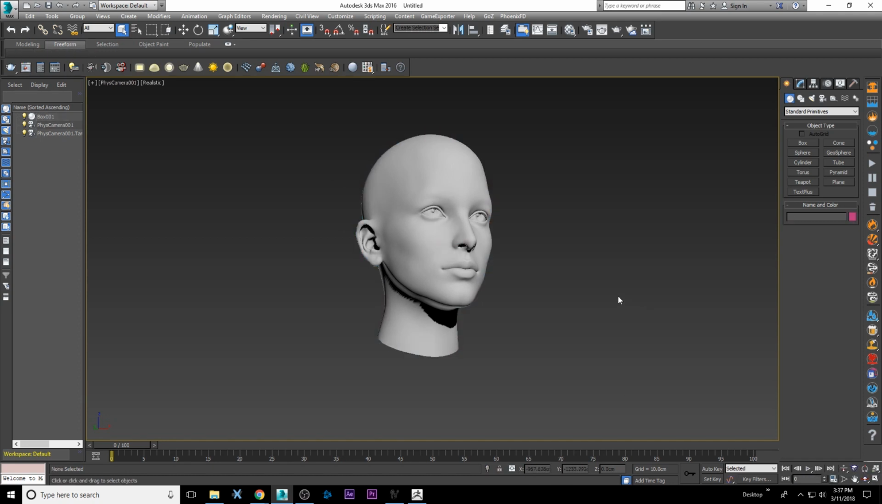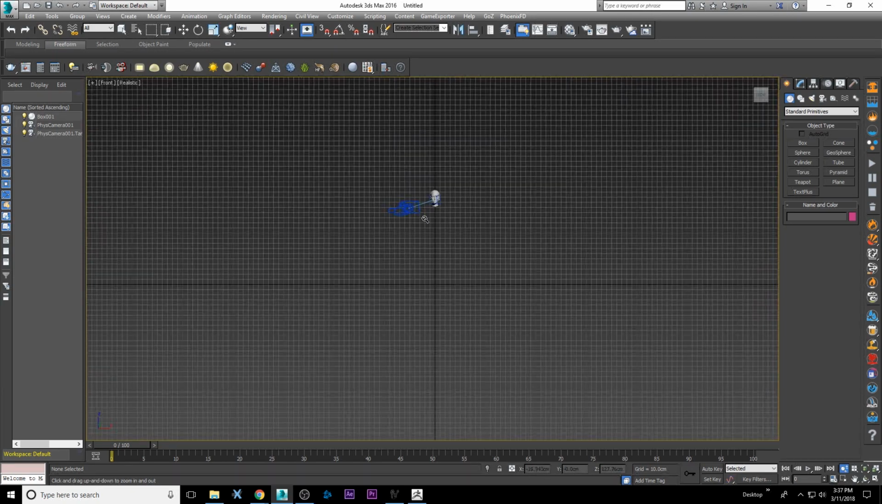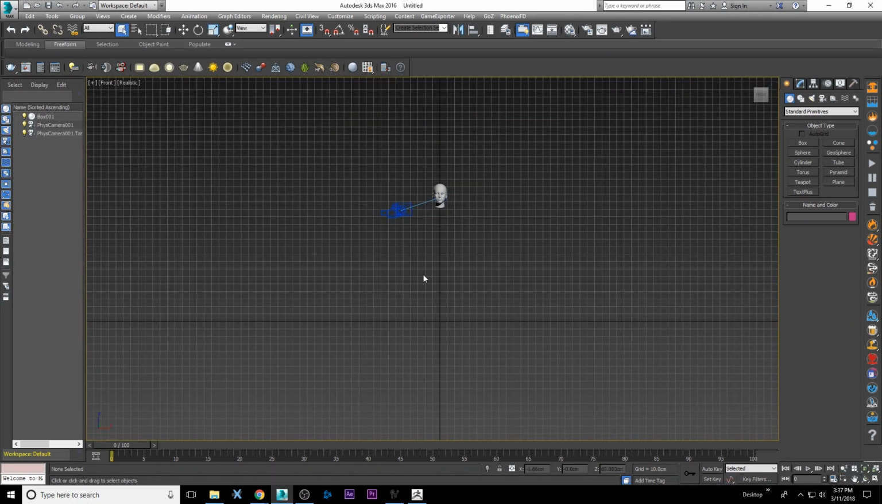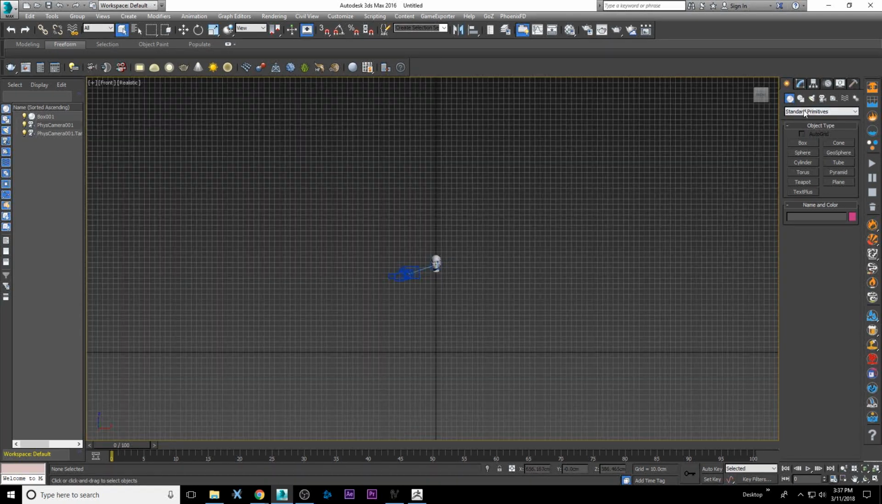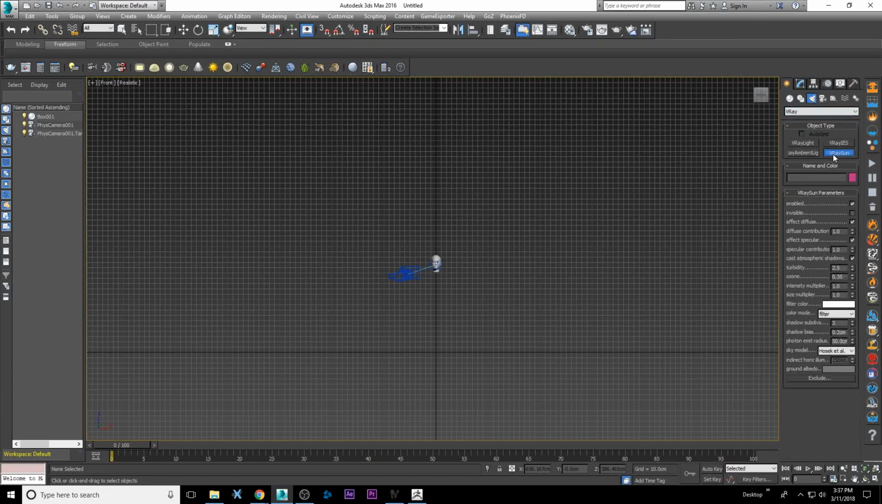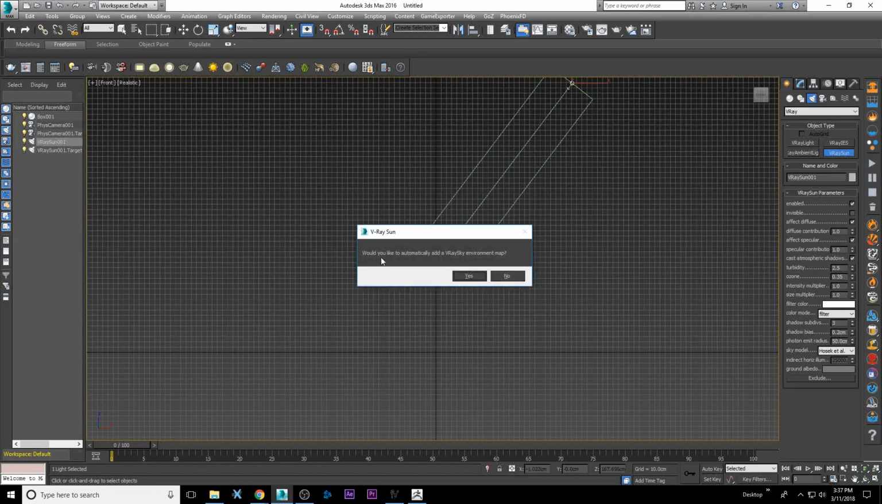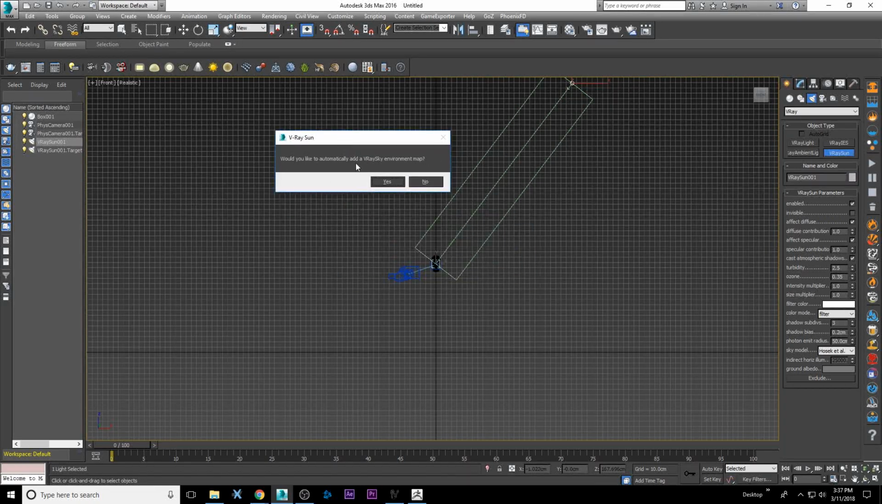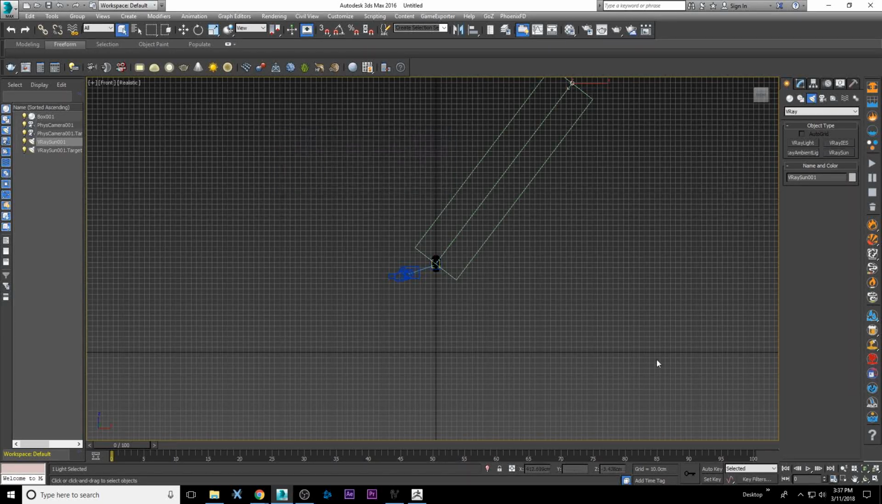So the first thing you're going to want to do is go to your front view and come over to the lights right here. And underneath where it says photometric, you'll see V-Ray, and inside there you're going to see V-Ray Sun. And V-Ray Sun looks a little bit like that. And the first thing it's going to do is ask you this: would you like to automatically add V-Ray environment map? And I'm just going to go ahead and pick yes. Show you why in a second.